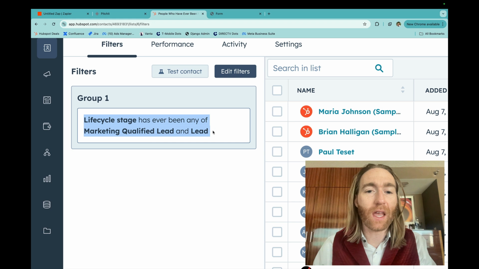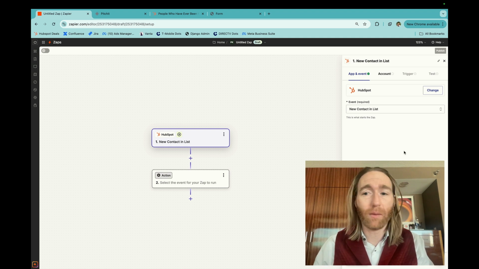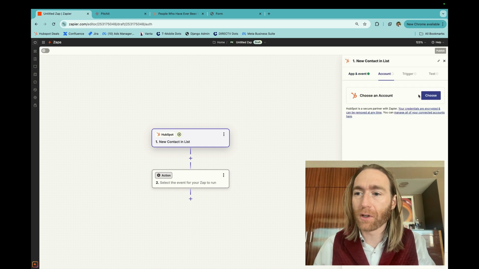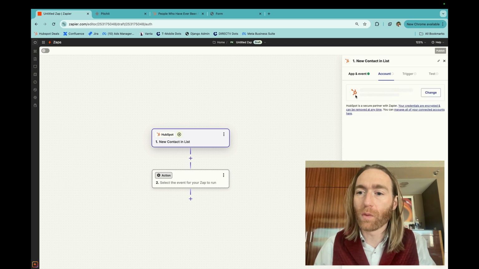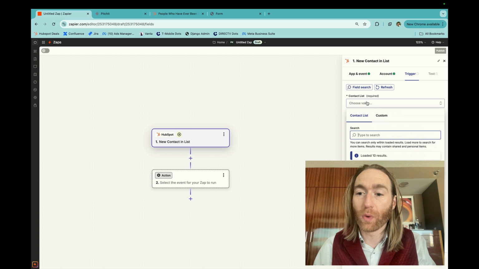And so any lead that has one of these two life cycle stages, we want them on this list so that they immediately get sent into Pitchit for our HubSpot MQL prompt campaign. And so you want to choose that as the event, a new contact being added to that list. Everybody will have different filters on how a person ends up on a list, but that is a really good way of integrating it. So when you log into HubSpot, it'll let you choose your account in the second step, and then the trigger is going to ask you which list you want.